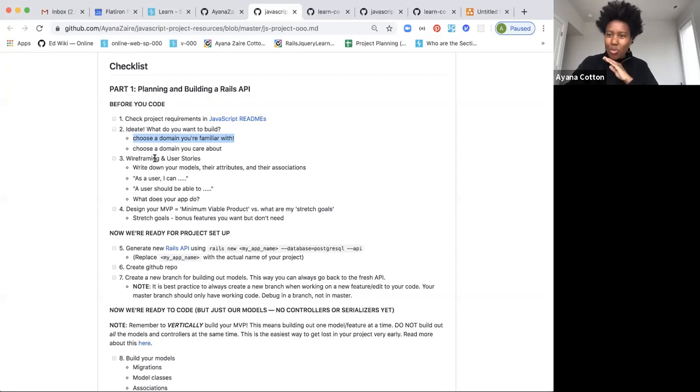After we've ideated, and that may take a week, take as long as you need to figure out what you want to build. That's going to be important because you want to have fun while building this project. There are going to be a lot of times where it frustrates you, but having a love for the idea will help.